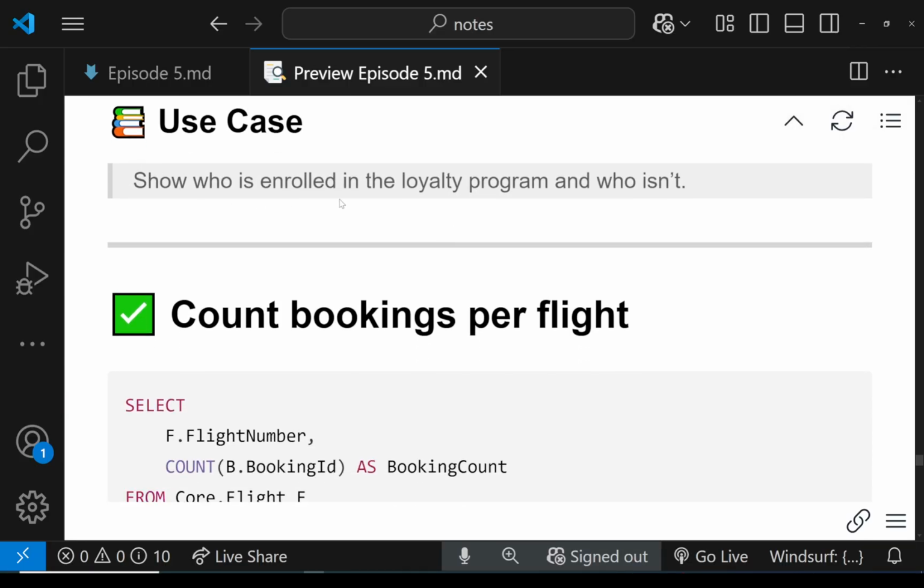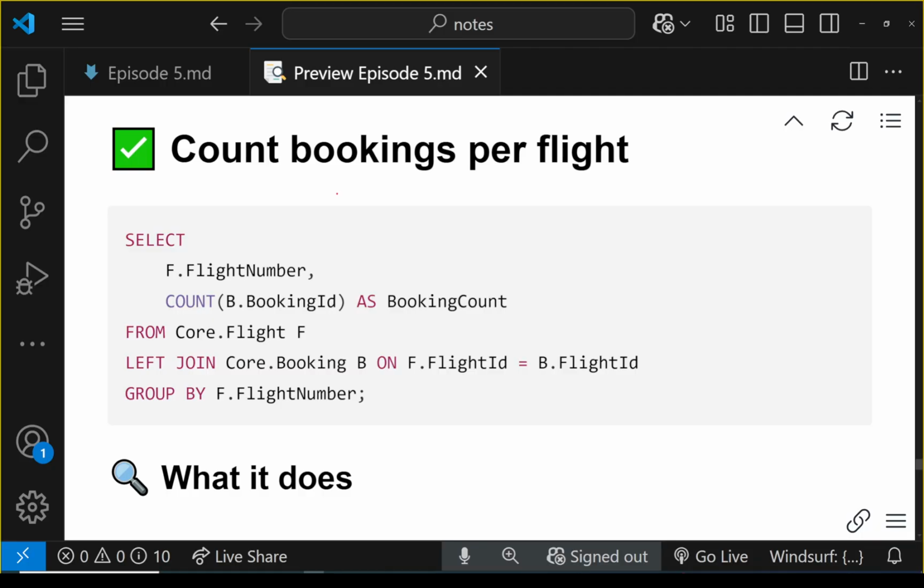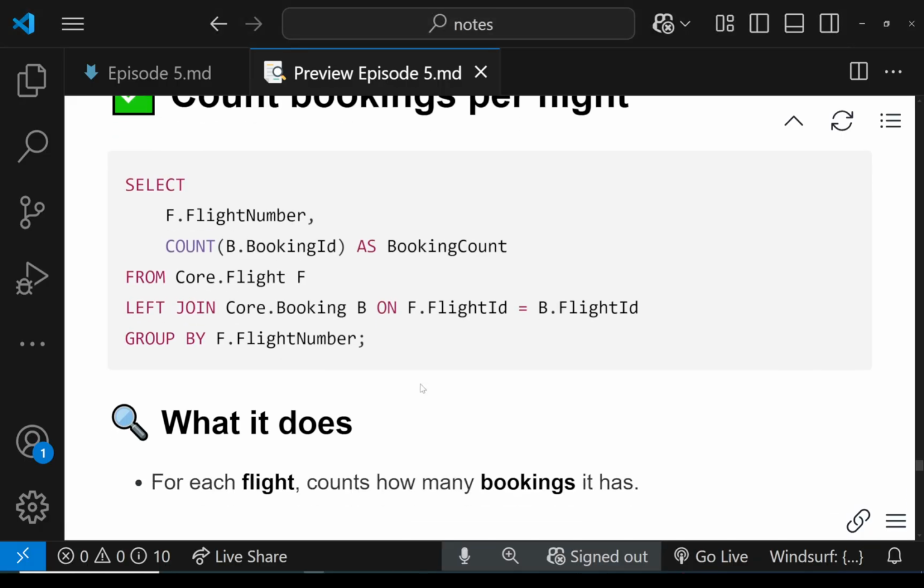Use case: show who is enrolled in the loyalty program and who isn't. Count bookings per flight. So we are going to do a simple aggregation. I'm going to talk about aggregation functions in future episodes. We are going to do a left join. We are going to do a group by. Again, I am going to talk about group by as well. This is just a simple example to kind of get you started on the concepts of group by and the aggregation functions.